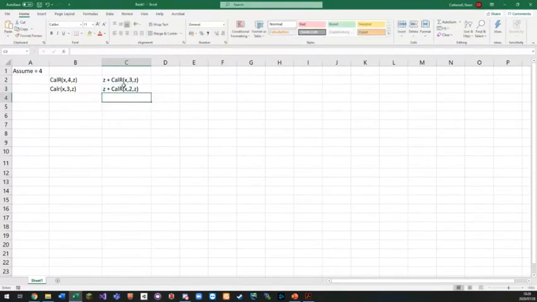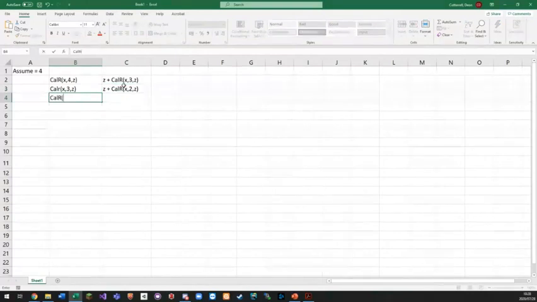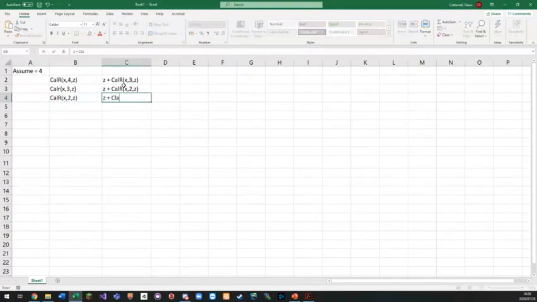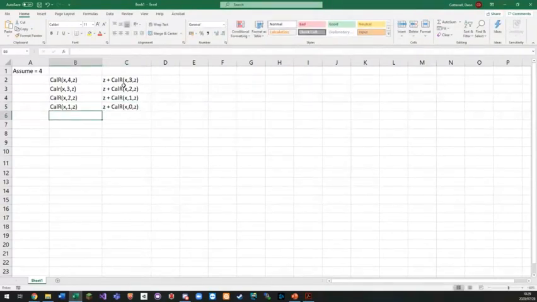x2z, which gives us calc r of x2z, which gives us z plus calc r of x1z, which gives us calc r of x1z, gives us z plus calc r of x0z. So when y is less than 1, we return x.